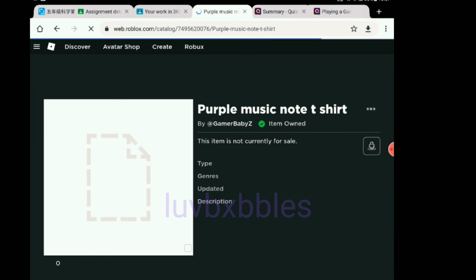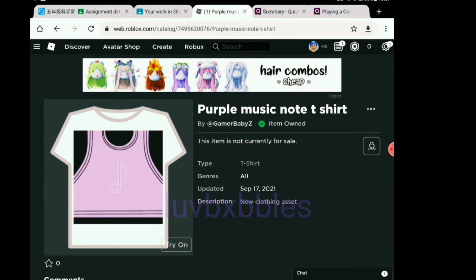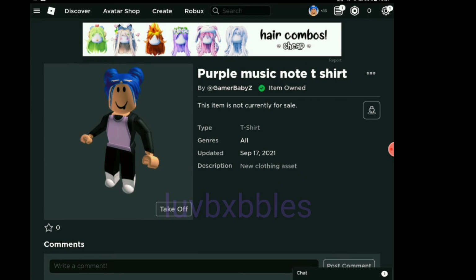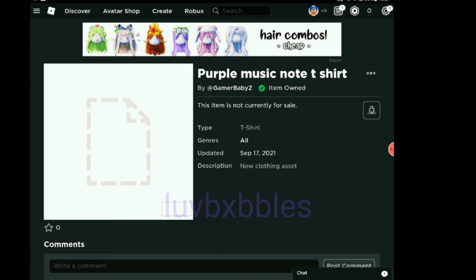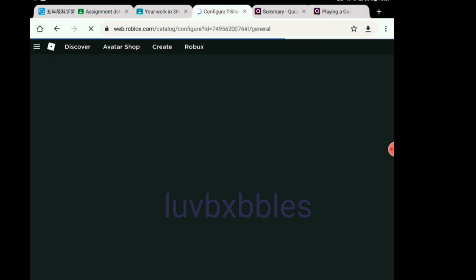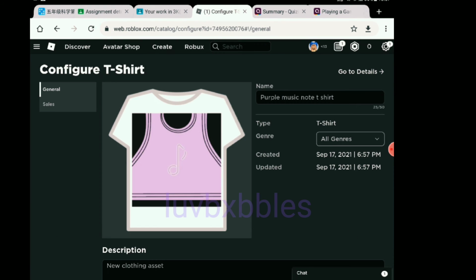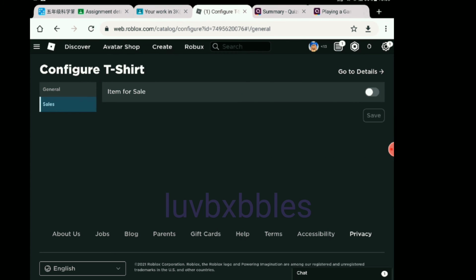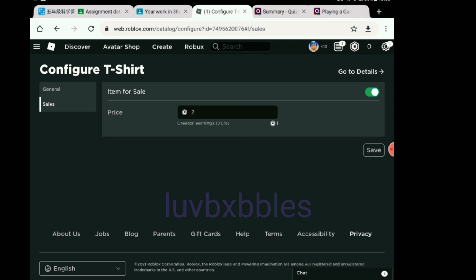Okay, come here. Now let's try it on. You can see it right there. If you guys want to sell it, you can go to configure. Here you can write the description, change the name, and press sales. Press item for sale, and you can make whatever price you want. But if you want to sell it, you need 10 Robux. So if you have Robux, you can totally do it.